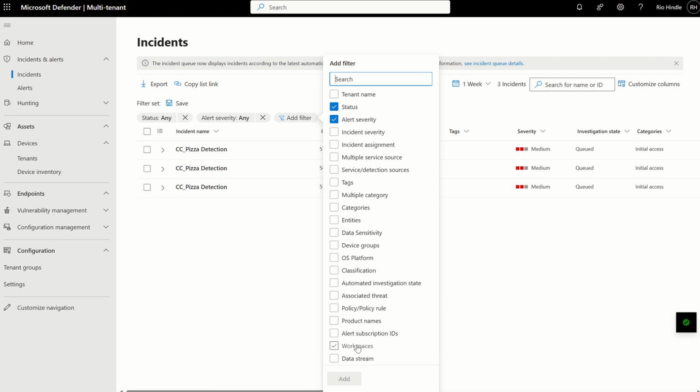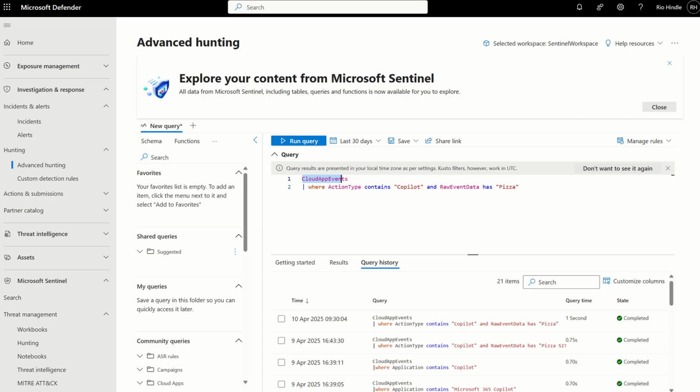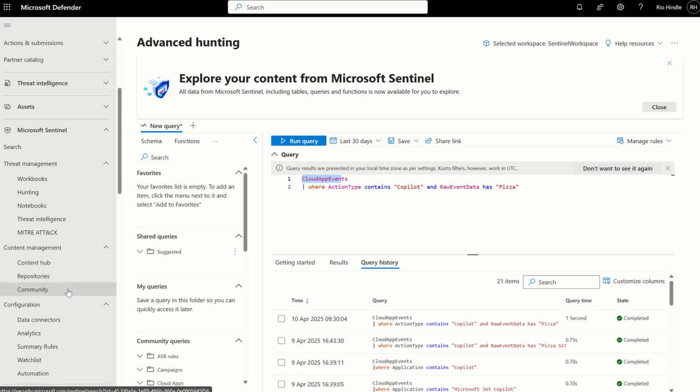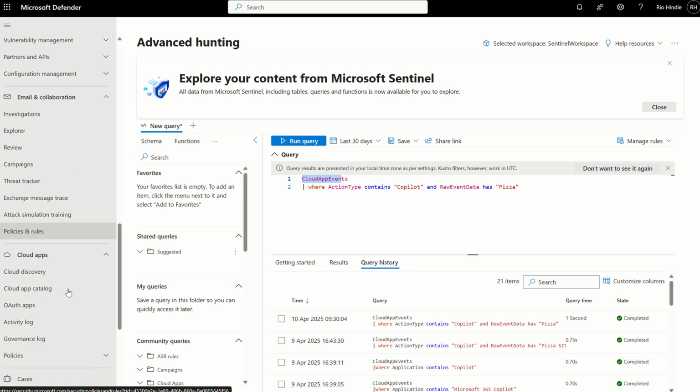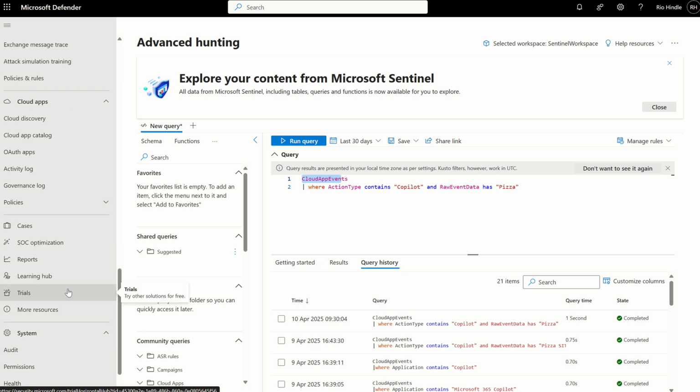So not only do I have single tenant multi-workspace visibility, I now have multi-tenant multi-workspace visibility over multiple tenants. So that was a quick video on not only connecting Sentinel with Defender XDR, but some of the use cases in the Defender XDR itself. Of course, this was just an uncut video of me walking through the Defender XDR portal.